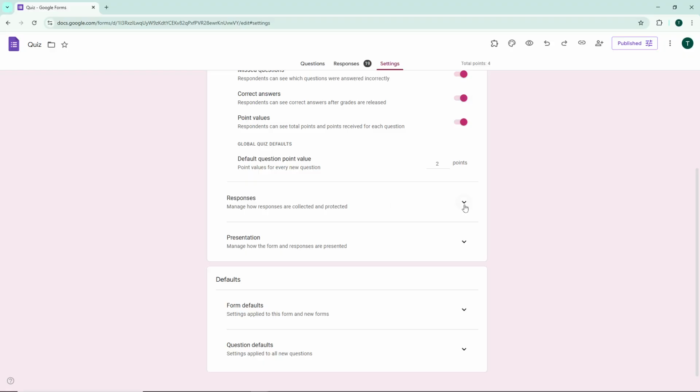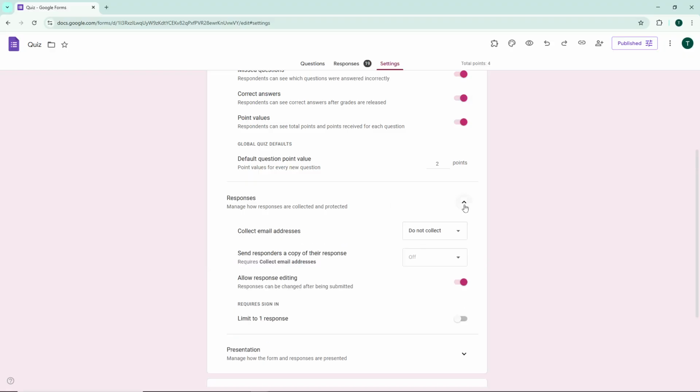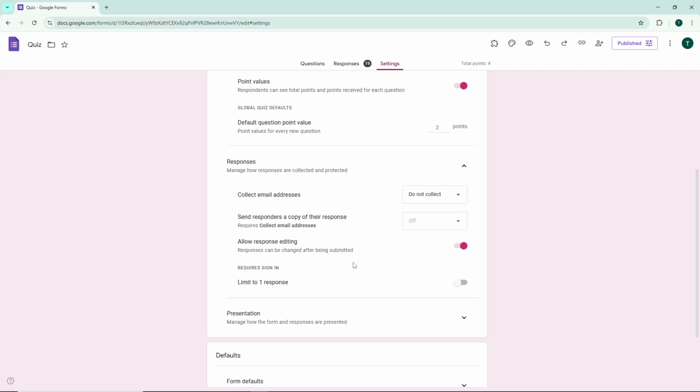You'll see an arrow beside it, so click on that arrow to expand the options. This section contains various controls related to how people can submit and interact with responses to your form. Now look for the option that says Allow Response Editing. This feature lets respondents go back and change their answers after submitting. Since we want to restrict access and maintain control, toggle this option off. This ensures that once someone submits their response, they cannot go back and modify it.